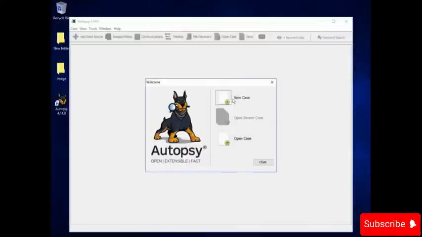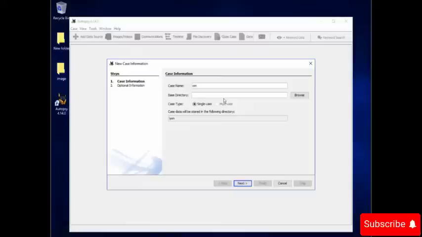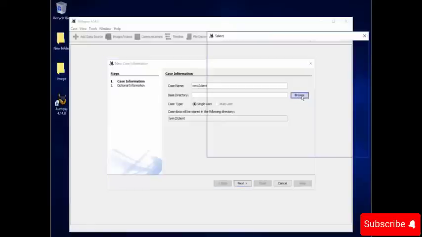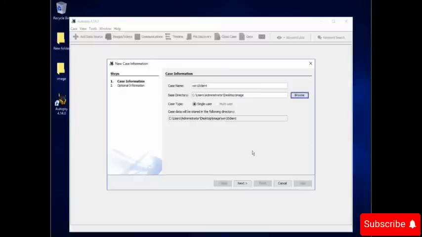Now here, select new case. Okay, so we are creating a new case. Just click on this new case. And now it asks for case name. Okay, so let's provide the case name. Let's say Windows 10 client. Now here on the base directory, click on browse, go to desktop and select this image folder. So click on select, done. Now here in case type, select single user.